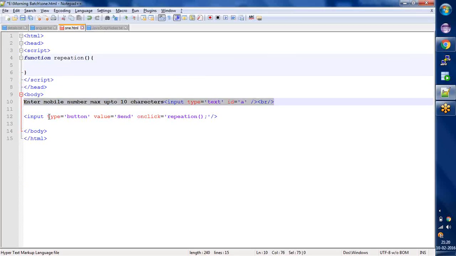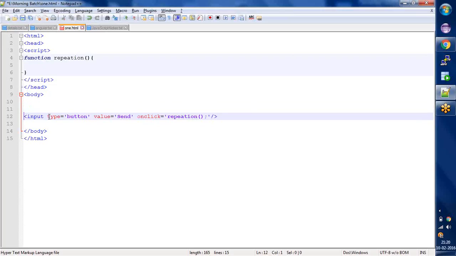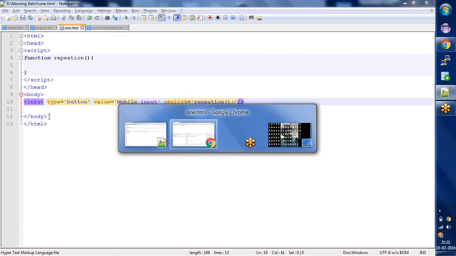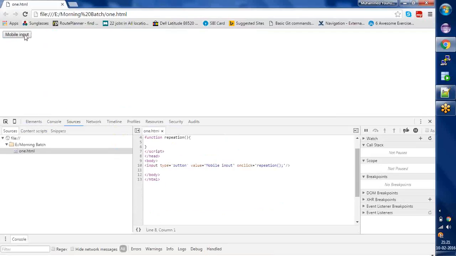So now I'm going to use some other type here. So what is the use of value here in button? So value is nothing but the label of the button, the name of the button. Mobile input I am giving now. So what happens? Mobile input.